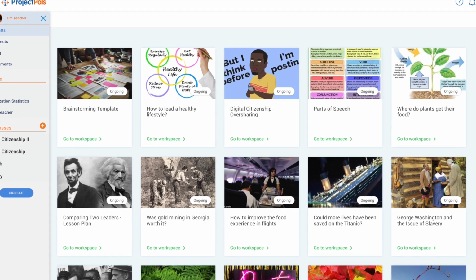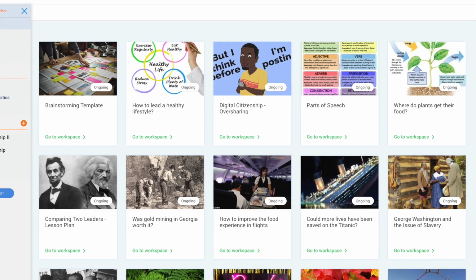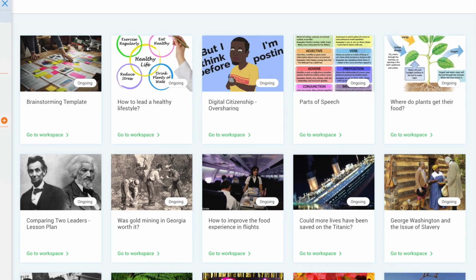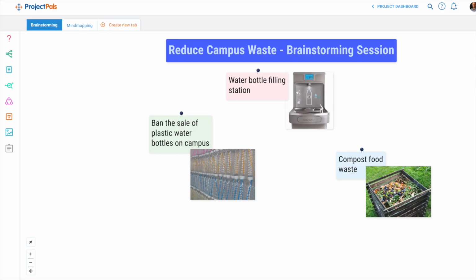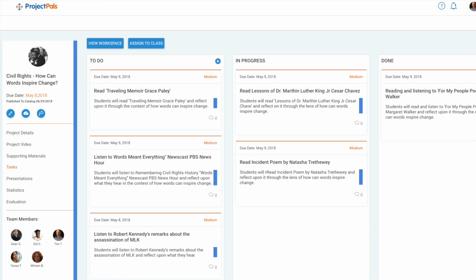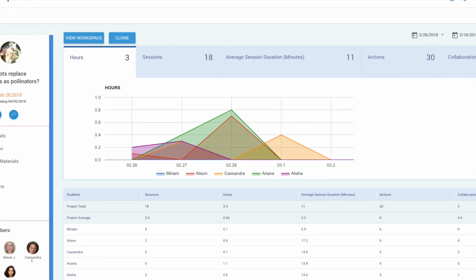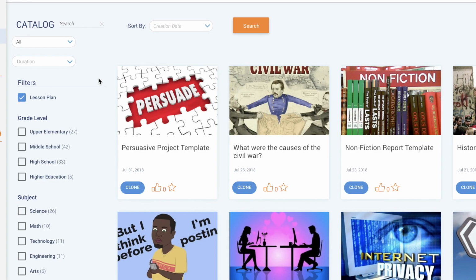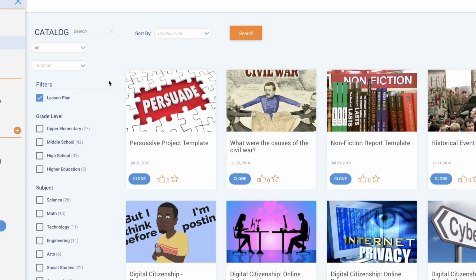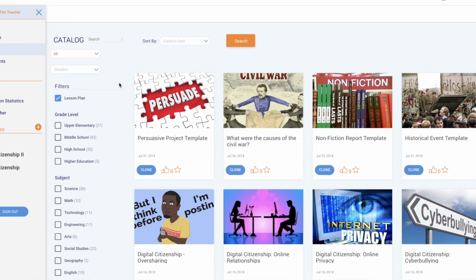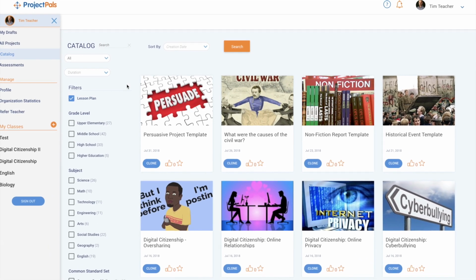Project Pals is an all-in-one platform used to manage classroom projects and brainstorming activities to promote deep learning. Think of it as a digital whiteboard, except with task management, a curriculum catalog, and the ability to manage student engagement. It's perfect for grades 4 and up and higher education, across all subjects, including interdisciplinary projects.